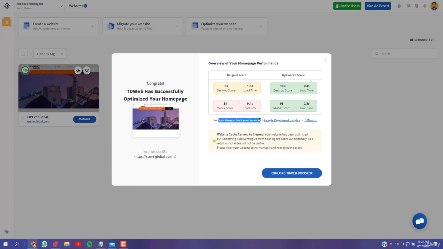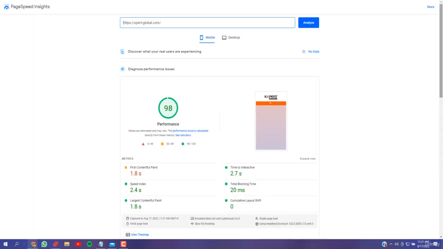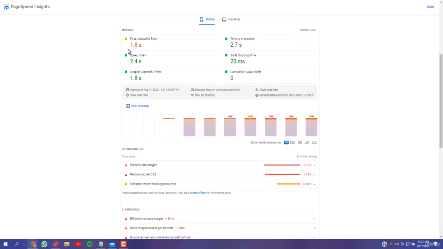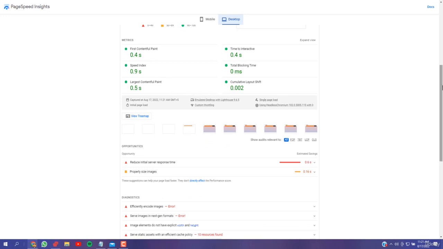Okay, so now they are saying you can always check the score on PageSpeed Insights and GTmetrix as well. So we'll just click on Google PageSpeed Insights and check what our score is right now. So it's analyzing the score, and we'll get our score within a while. Maybe it would take some time, and here you go. Here you can see we got First Contentful Paint at 1.8 seconds, and then Largest Contentful Paint at 1.8 seconds as well. And with desktop we are getting insane results.